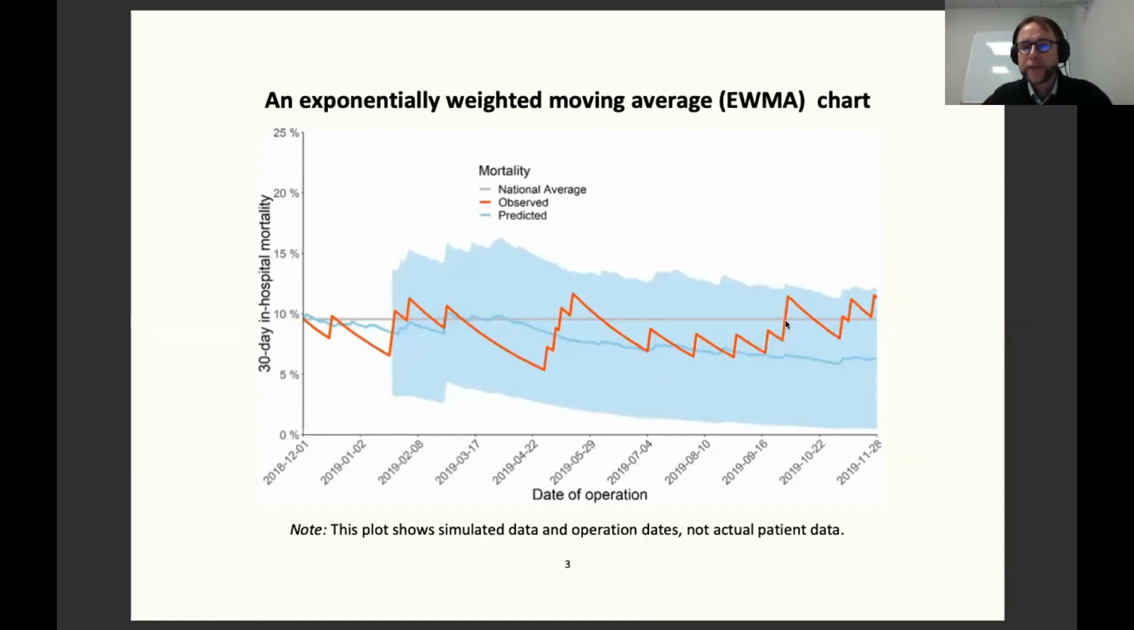So for example, if you were looking at this point in time, which, if you look at the time axis, is late September, early October 2019 in this case, your observed mortality is estimated by this chart to be around 12%. This is not in itself risk adjusted. So the red line is just tracking what proportion of patients are currently surviving and dying after emergency laparotomy.